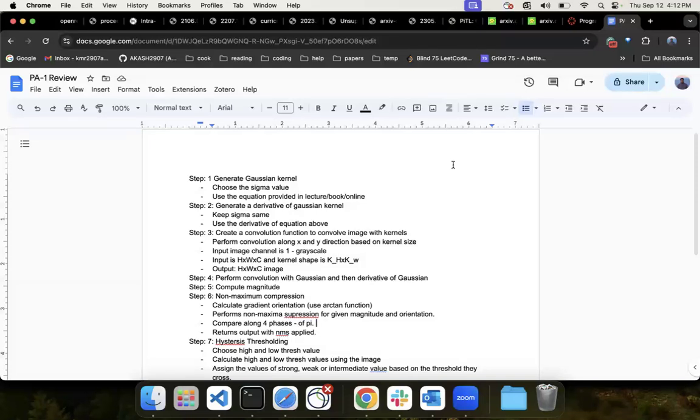The third step is to convolve the image with these kernels. You need to perform the convolution as mentioned in the PDF, along two directions, X and Y. First you will have the original grayscale image, then you do the convolution with the Gaussian kernel, and then you will get a derivative in the X and Y direction, an output in X and Y direction, and then you will use that image for the derivative with the Gaussian kernel.